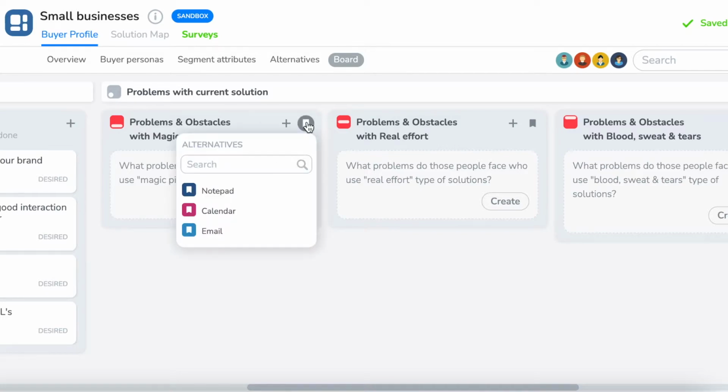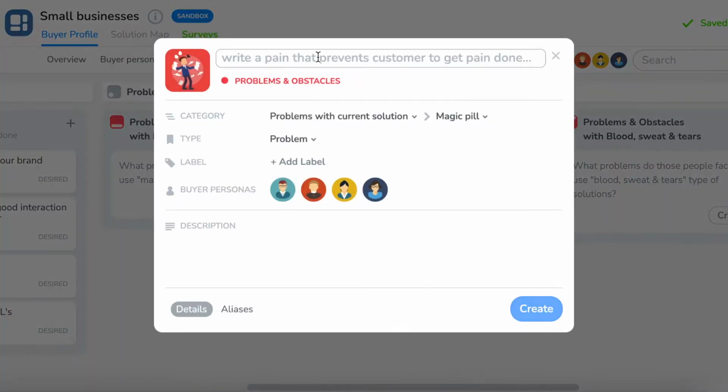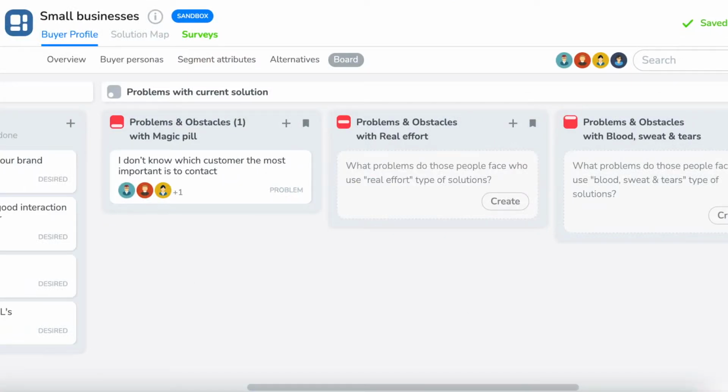What problems do those people face who didn't put too much effort into solving their challenges? What problems do those face who put in more or huge effort?